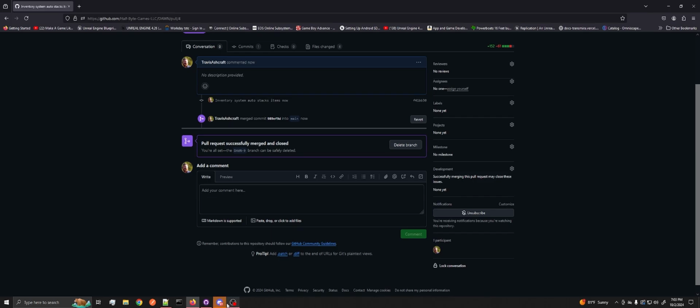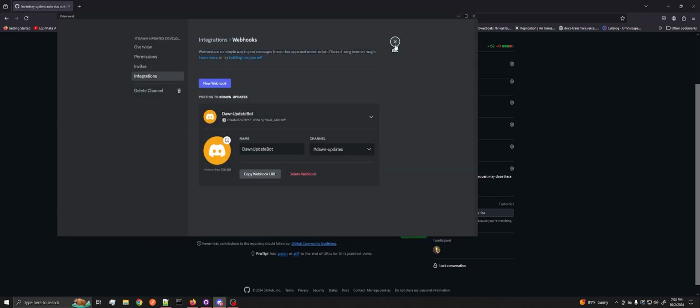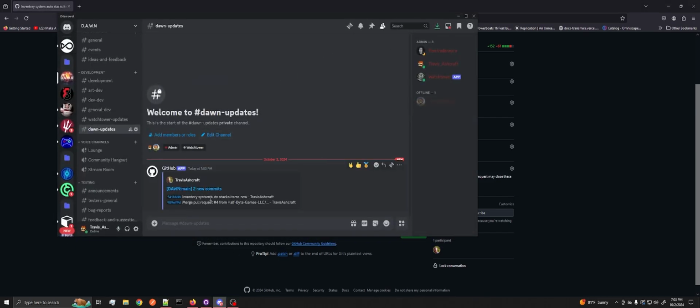And then as you can see, I've got a notification inside of here. And now we have our update. 2 commits, inventory merge. And there you go. And that's how you successfully add in your webhooks for your development.